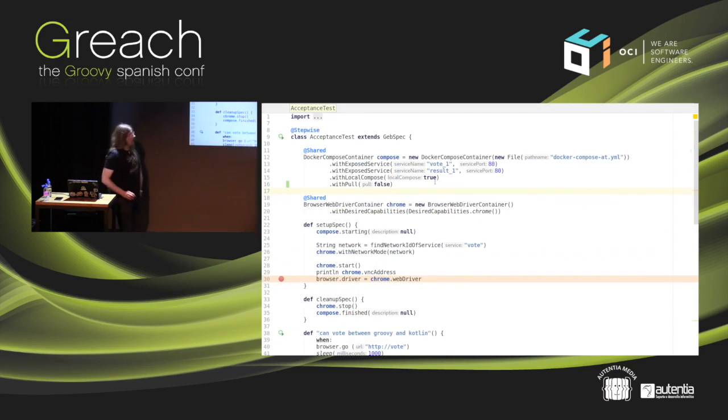Okay. Now, as I said, Testcontainers also has Docker Compose support. So here we can define a Docker Compose file, which will be used to spin up my containers. And you can also define which services you want to expose. These will be the services with which you will interact in your test. And you can say with local compose, then it will use the compose which is installed on your system. I've set pull false because I have no internet connection here. Otherwise it would automatically pull the latest versions or whatever.